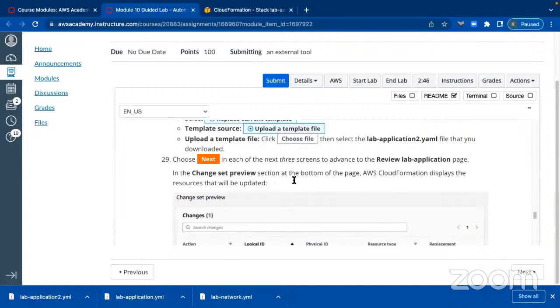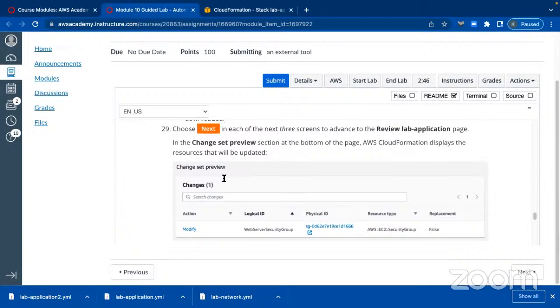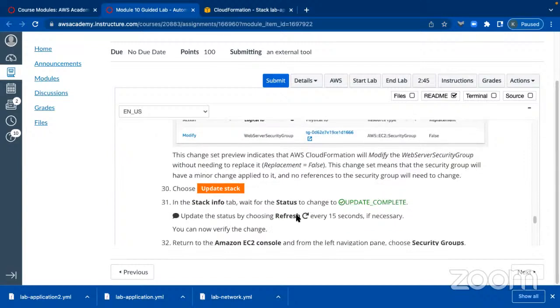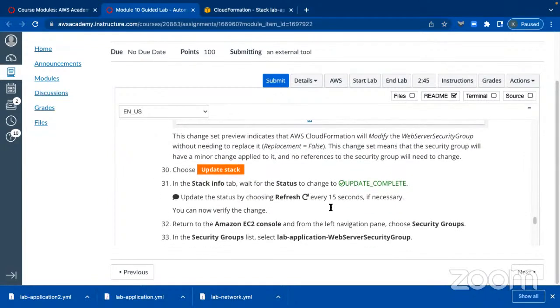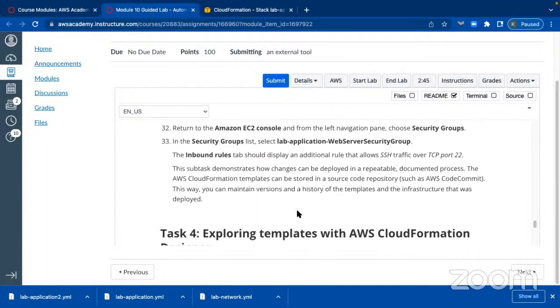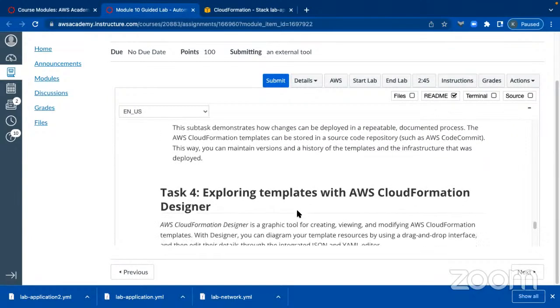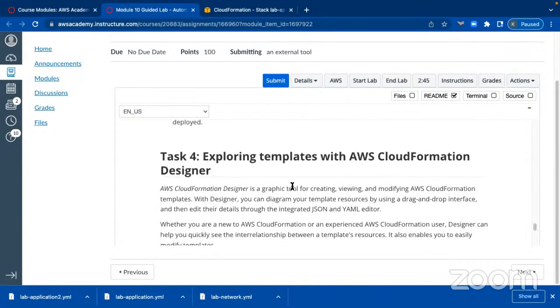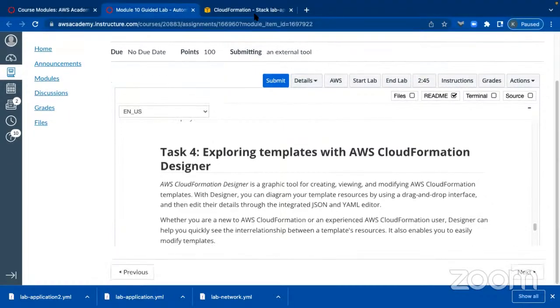part and the change set preview section at the bottom. The change set preview, at the bottom of the page, displays the resources that will be updated, which is actually going to be that. So under change set preview, you should be able to see the only thing that is changing for that stack. Then we'll update. Then we'll wait for the process to finish until it is update complete. Then we'll go back and check that these changes happened. So then I think we're now going to finish with design.